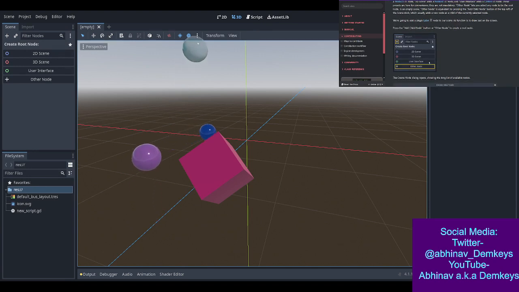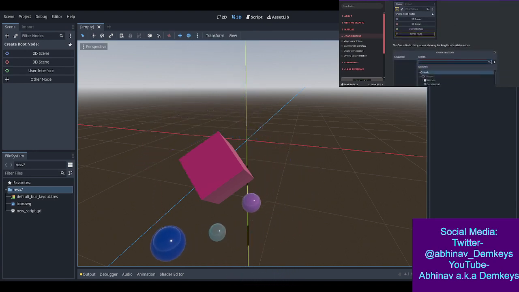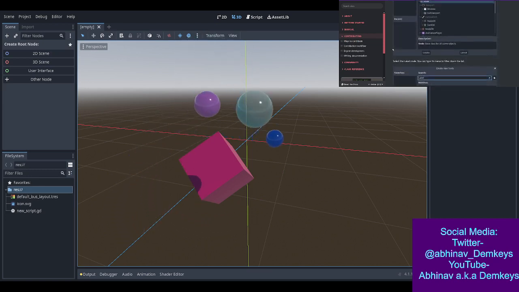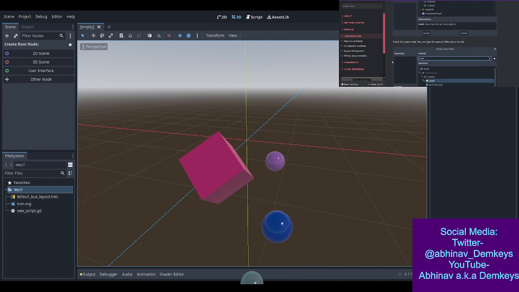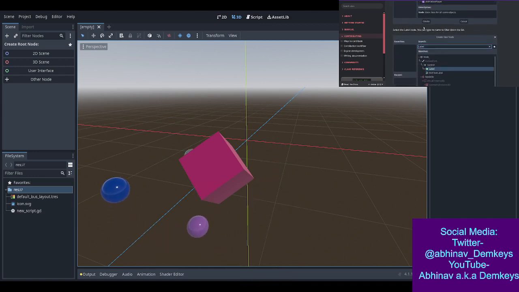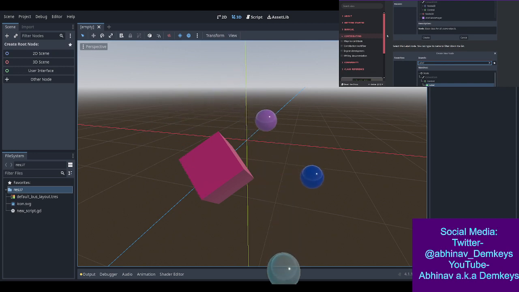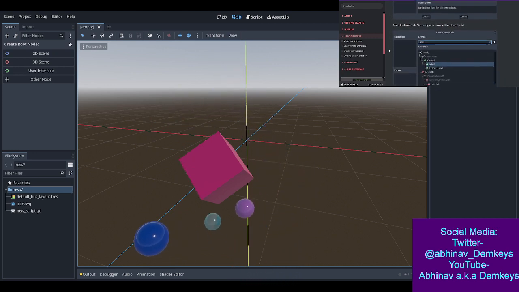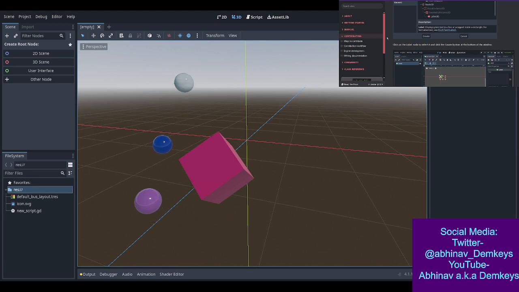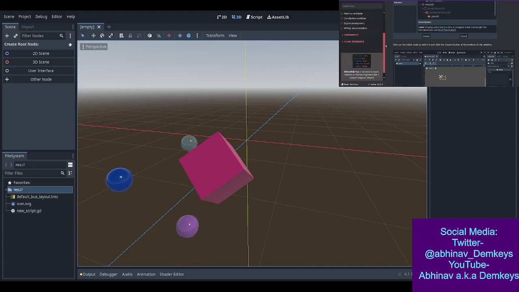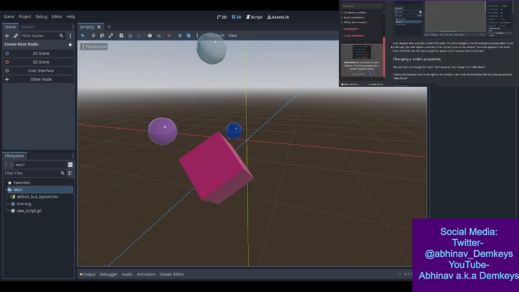Press the add child node button or the other node button to create a root node. The create node dialog opens, showing the long list of available nodes. Select the label node. You can type its name to filter down the list. Click on the label node to select it and click the create button at the bottom of the window. All right.